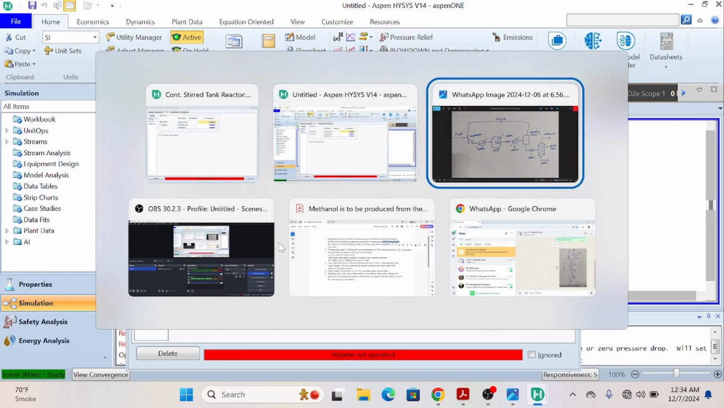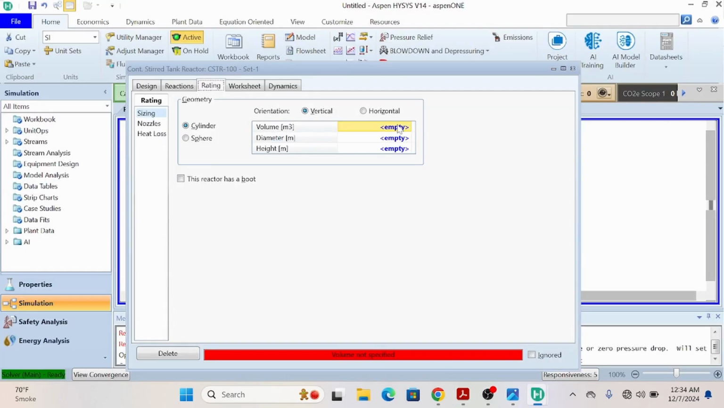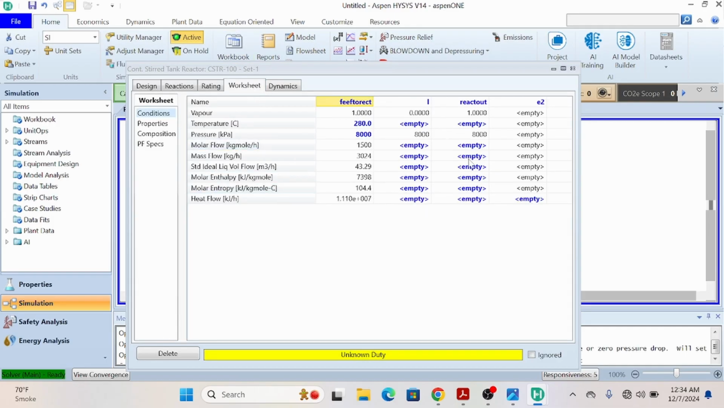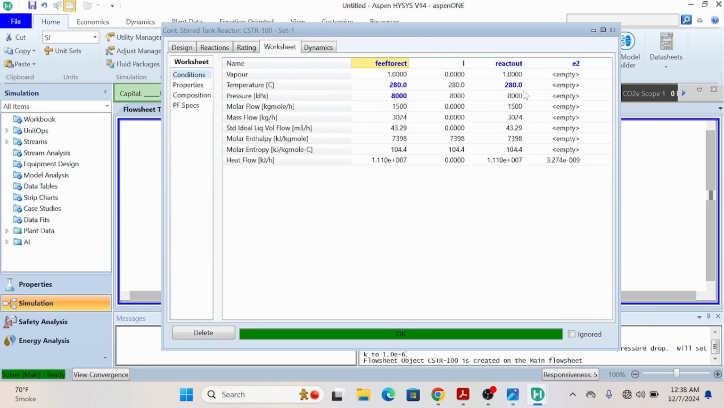So what was the volume? Our volume was 7.5 meter cube. So here I will come and write 7.5 meter cube as my volume. Now it says unknown duty. It is saying unknown duty because, as it is an isothermal reactor, you have to define the outlet temperature as well. I will define my reactor out temperature as 280 degrees. After defining my temperature, you can see that my simulation has been solved.